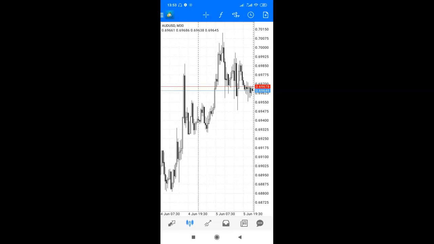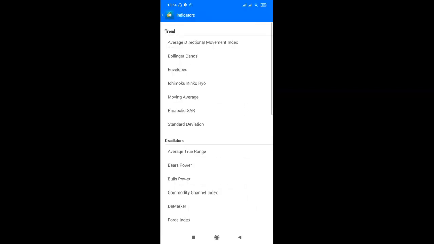Like a function of a function. Whenever you see F like this in mathematics, it means a mathematical equation. So here it simply stands for your indicator tab. So let's click on that F at the top there. As you click on the F, it brings you to the indicators page.